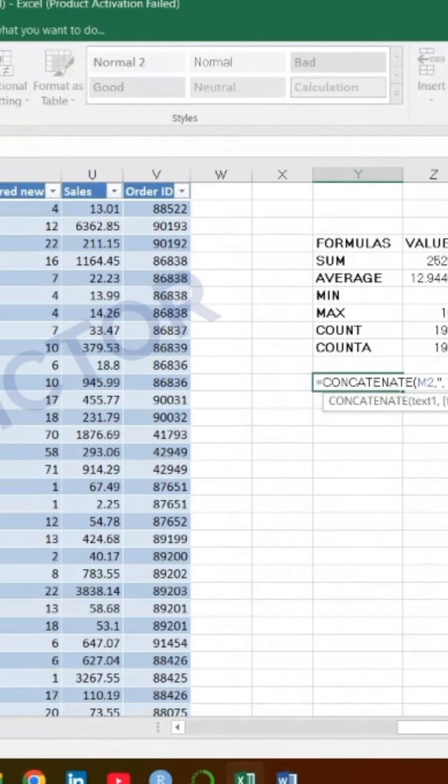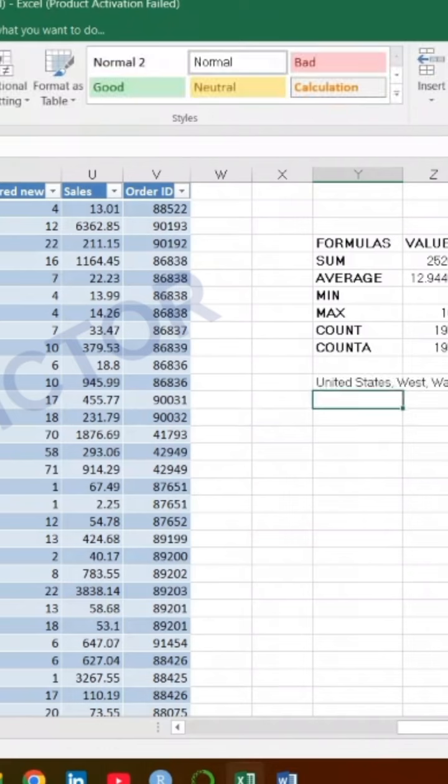It's N2, comma, apostrophe, comma, space, another apostrophe, then comma, then the next column there, which is the state or province, which is represented on the O column. So O2. You see, United States, West, Washington.